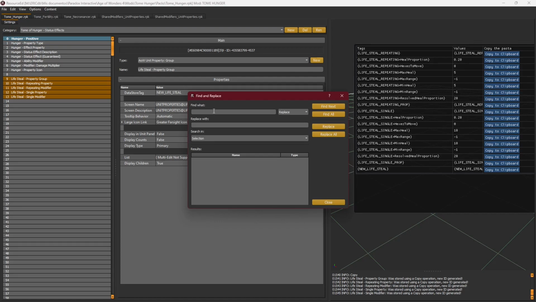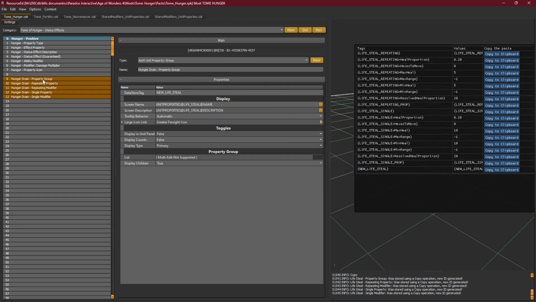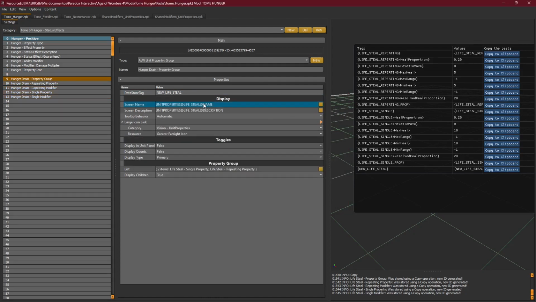Did I call it before? Life link. No, let's call it hunger drain, maybe. Hunger drain. It doesn't really matter because it will probably be done. Users won't really be seeing that. So instead of life steal, we're going to call it hunger drain, just so that we know that it's not the same property as the others.